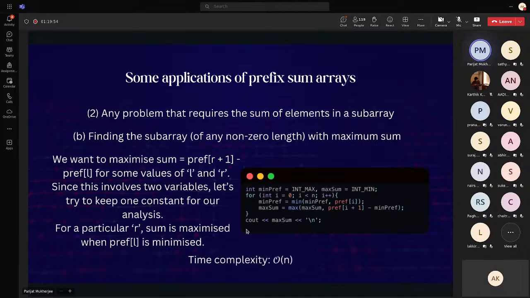Again, this is an O(n) algorithm because instead of two loops, we're only doing it in one. So that's n operations.